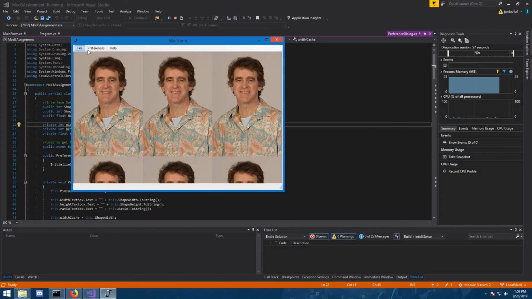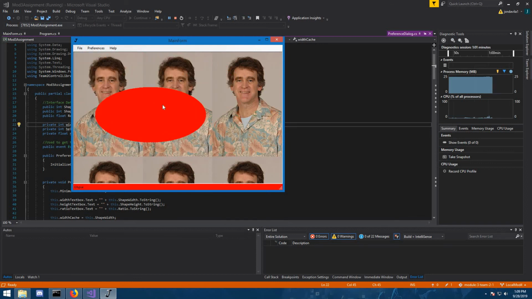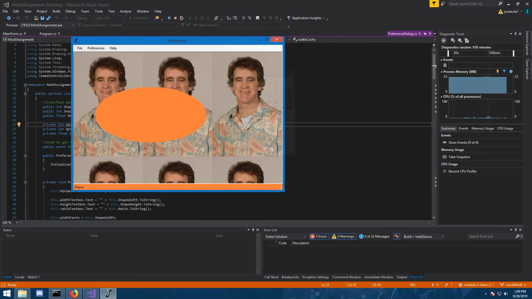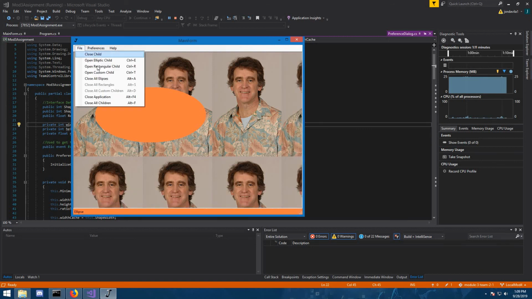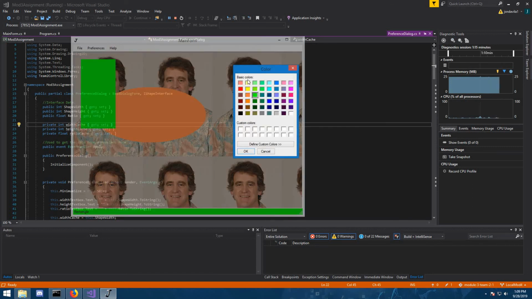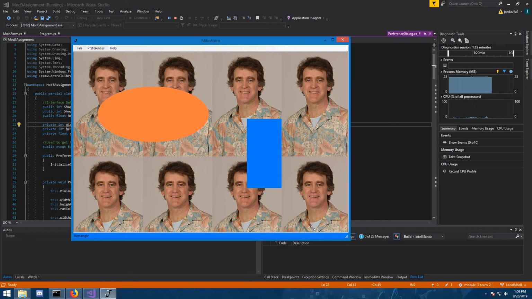So let's make some children. Here we have an ellipse child. We're able to change the color to whatever we want. Here you see the color that it was changed to in the status bar, as well as the shape. We can also make a rectangular child. Change that color as well. We'll make that one blue. So depending on where the focus is among these children, the status bar does update.